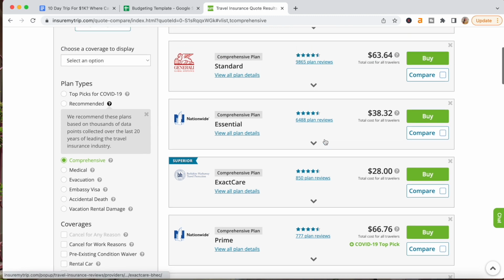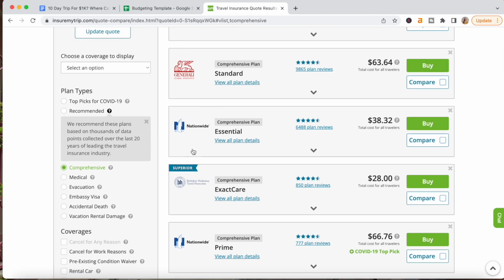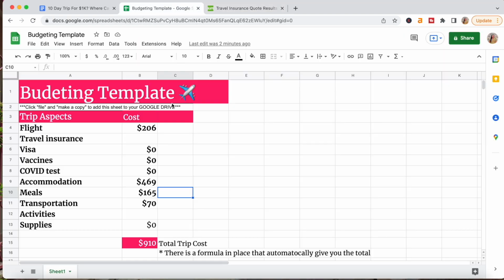But let's say, for example, actually let's pick Nationwide. I've used this before. So let's say we pick Nationwide, which is $38.32. That's just rounded to $39. Okay guys, we're just about there. The last thing we would have to check in for is visa, vaccines, and a COVID test. And I already know we don't need any visas to get to Panama, but if you're coming from a country in Europe, you would have to check that out, or anywhere in the world, you would have to check that out.